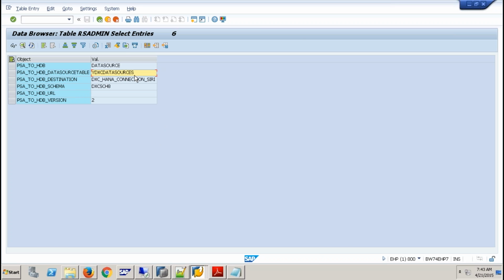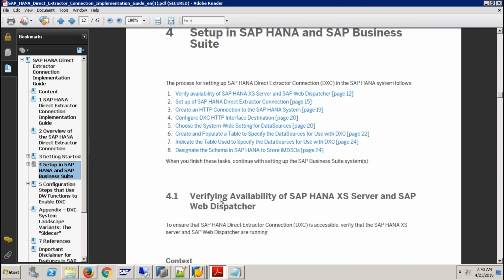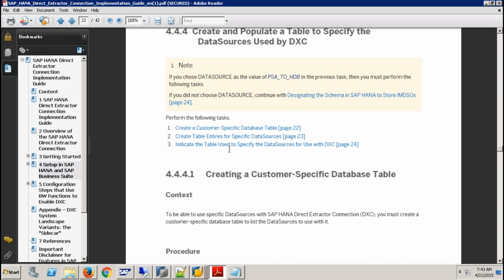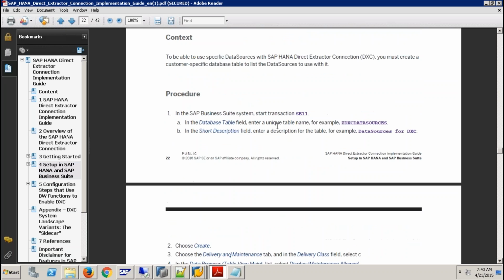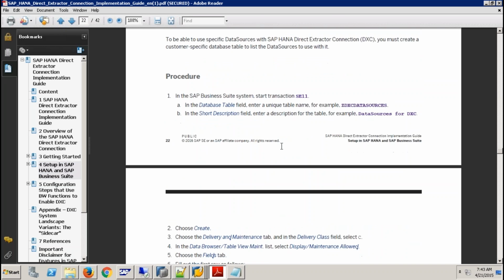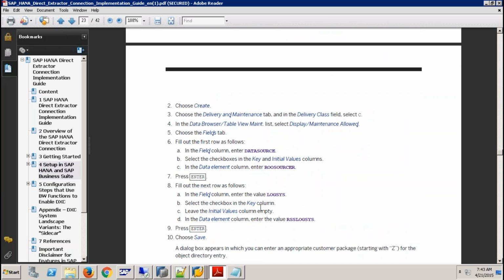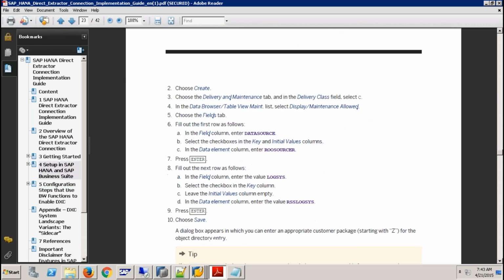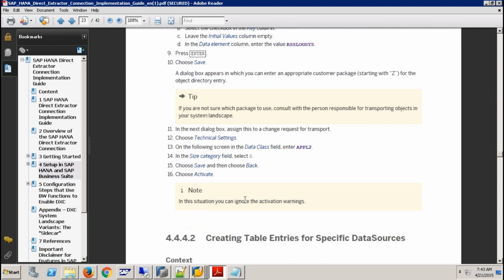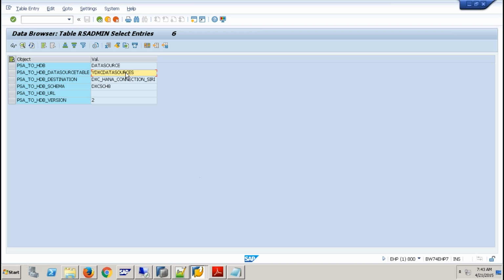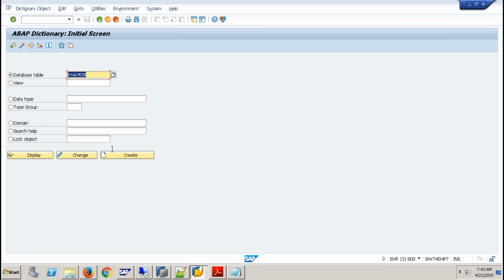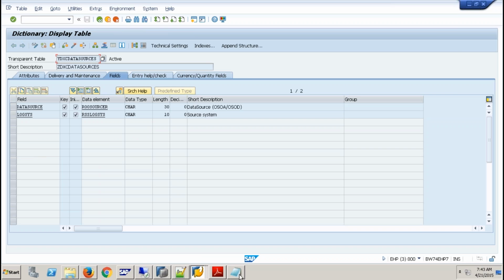So what I've done is, the next step is about creating the table. So create and populate table. Now go down. You can go into details. They tell you to go to SE11, give the table name, give description, give the field names. See, basically field names will be two. One is data source and the other is source system, because a data source is always qualified by source system. So data source, logical system, create like this, do technical settings. I've already created the table like that. This is my table. This is going to be my table.